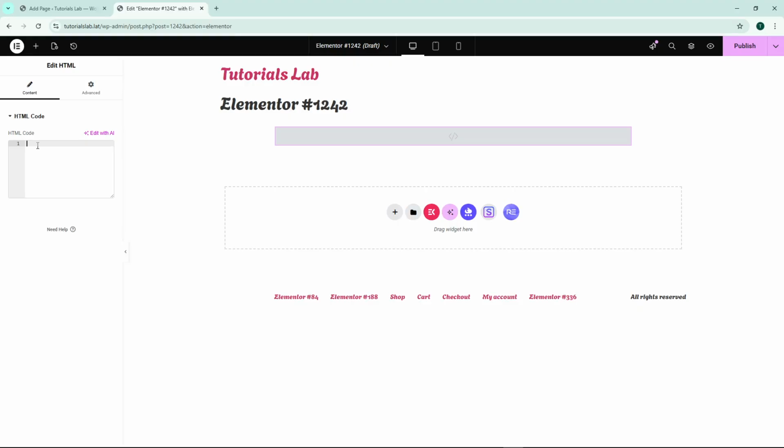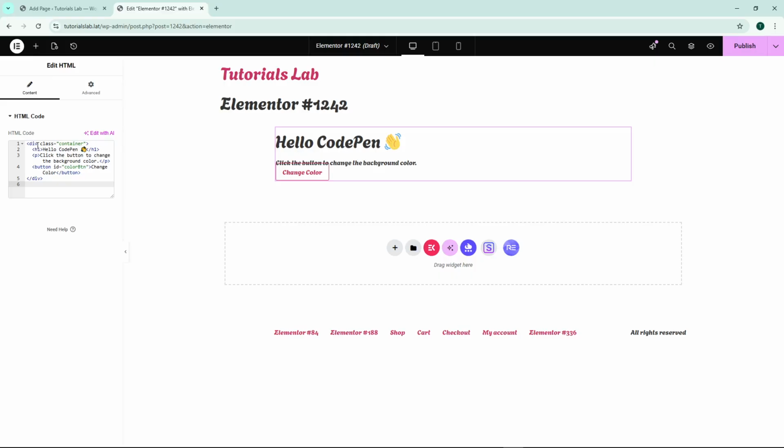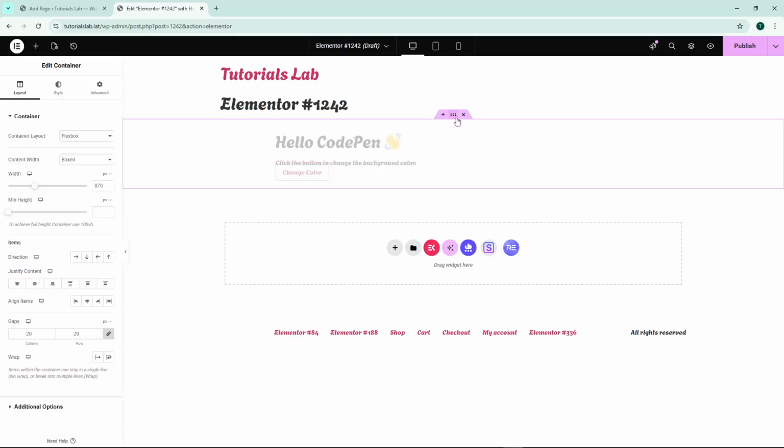Click inside this box to activate it, then paste the Codepen HTML code you've copied. If you need to adjust the positioning or styling, you can also click on the 6-dotted icon at the top of the HTML widget to access additional options and settings.